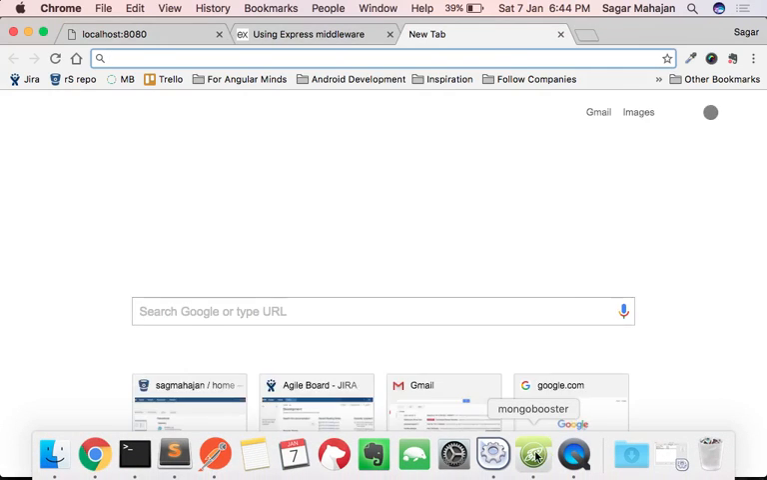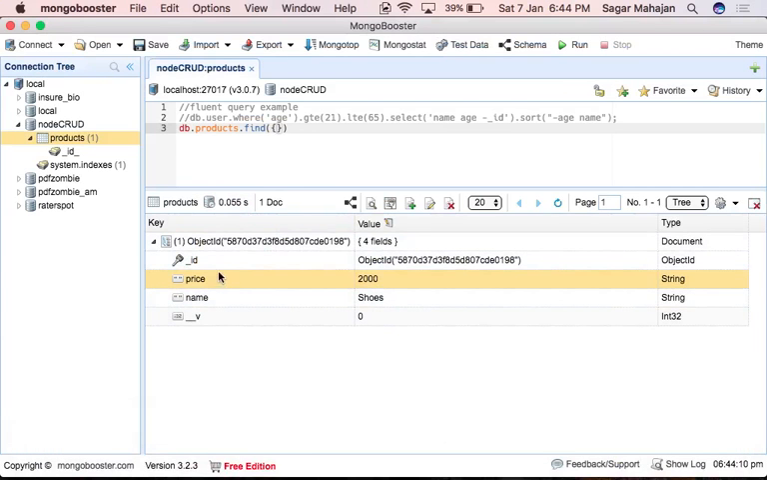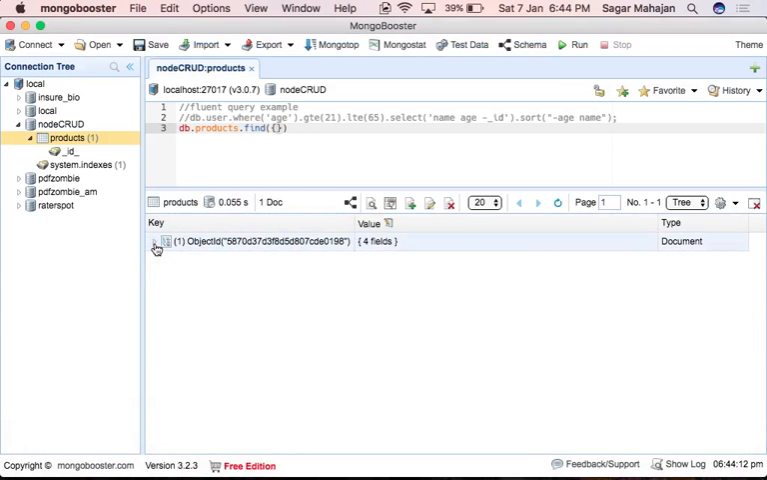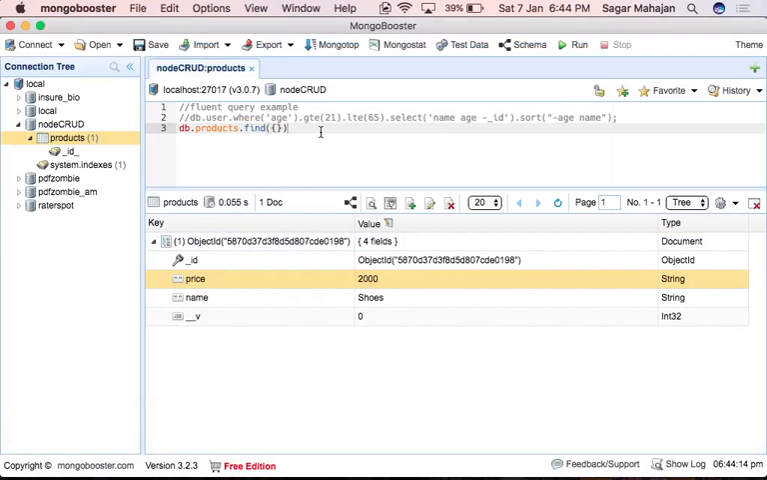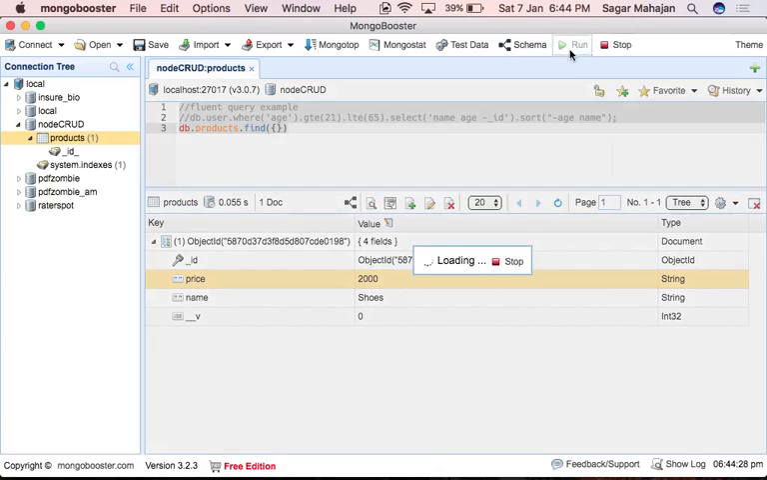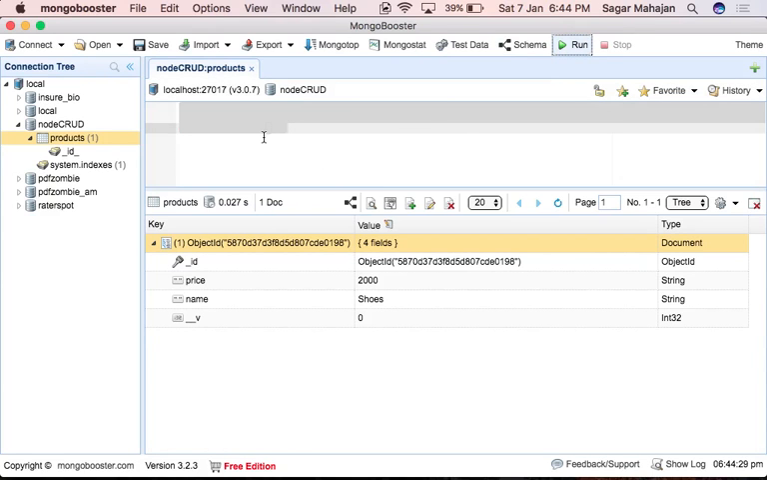Let's see how we can get all the documents using find. Products is my collection name, so db.products.find. If I fire this command on MongoDB, it gives me all documents from the products collection.